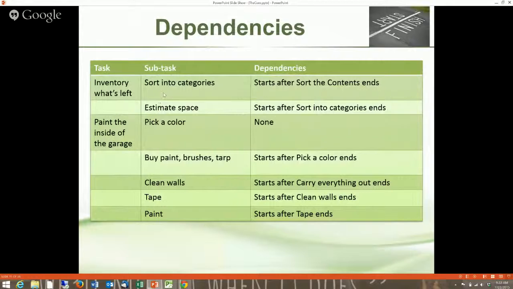So I'm going to inventory what's left. I can't start sorting things into categories until I actually know what's left, so I have to wait until sorting the content ends. And once I have the categories, I can estimate the space. Painting the inside of the garage, I could pick a color anytime, but I can't really buy the paint till I know what color I'm buying.